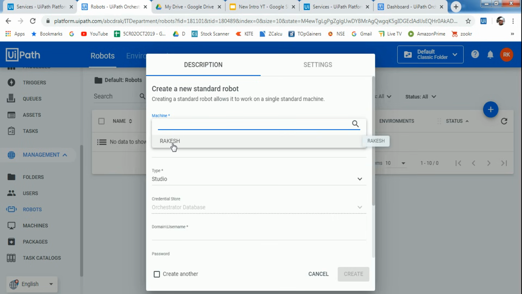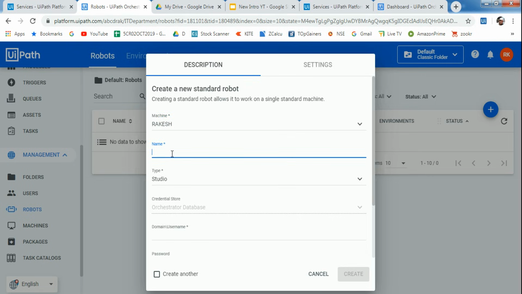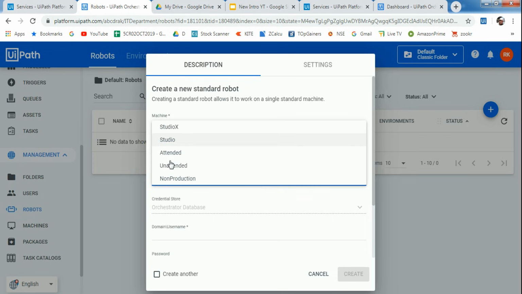So let's say I'm going to configure the robot runner for Rakesh. I will select his machine, clear, and here I will say Rakesh robot. The name of the robot is Rakesh robot. Now this one type, so it is attended type, unattended type, whatever. I'll just keep it to studio. Anything you want to select, you can select that.